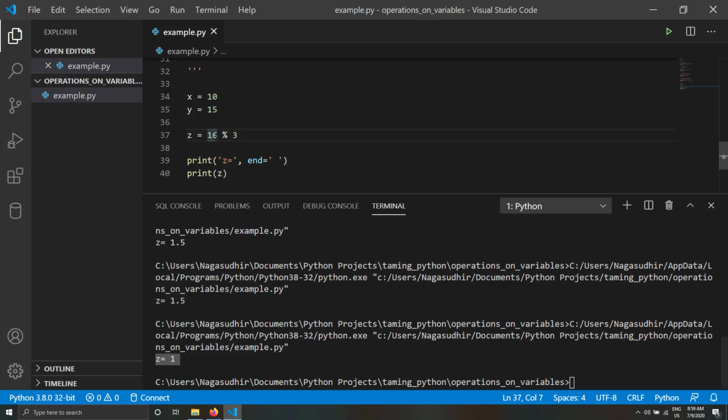So let me take z equal to 17 modulo 5. You can see 17 by 5. The remainder would be 2 because 5 threes are 15 and the remainder will be 2. So let me save it, Control S, and run it. You have to see z equal to 2. So that's a modulo operator.